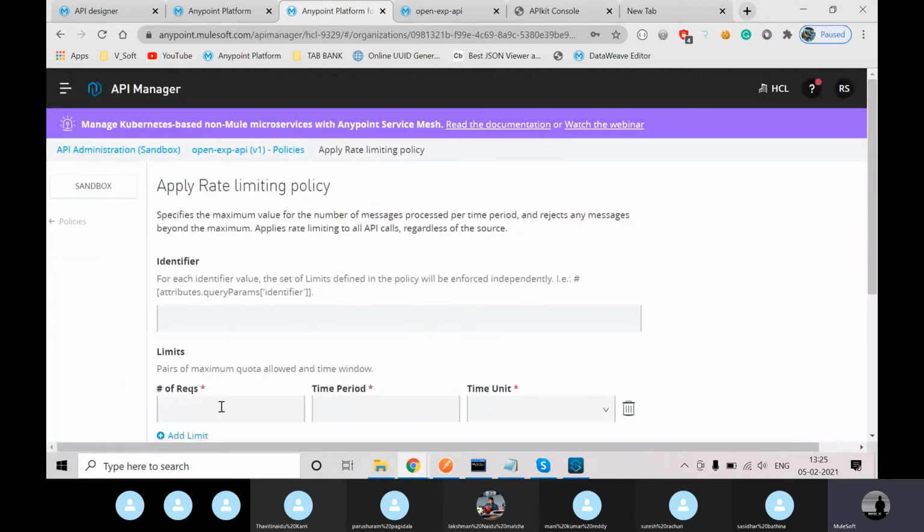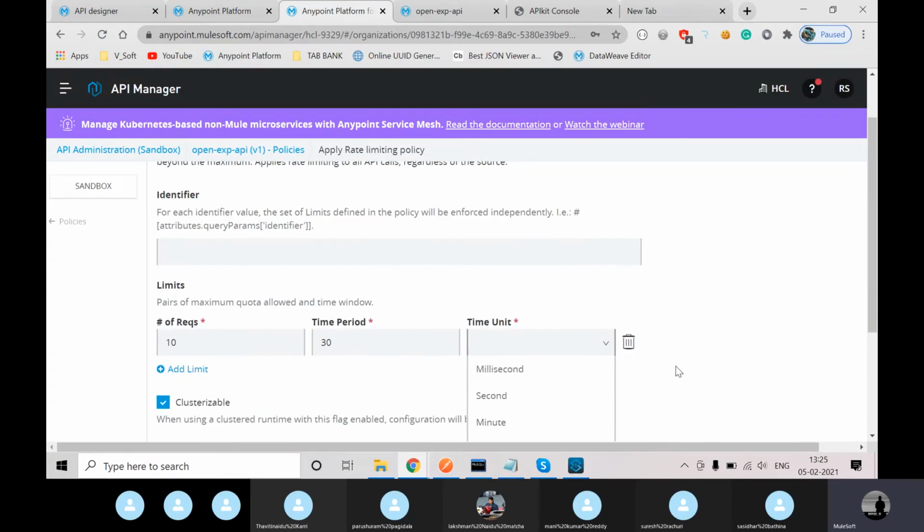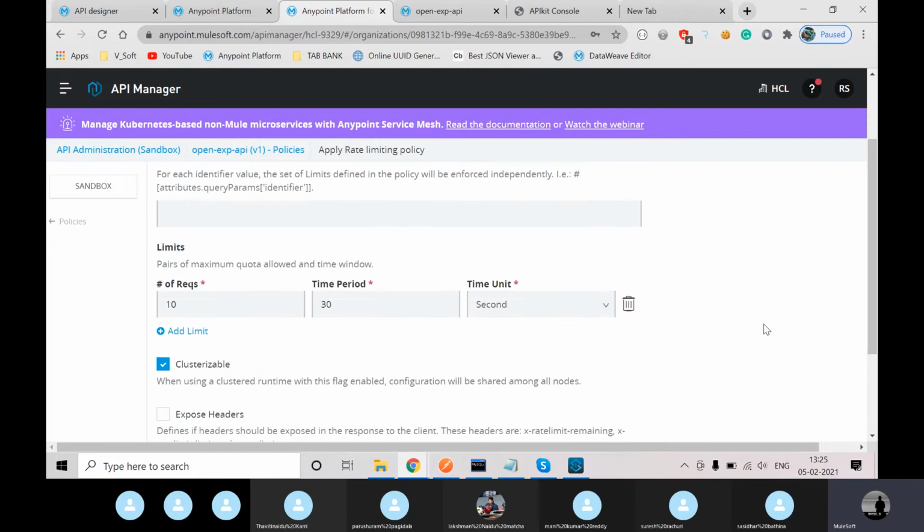Configuring policy. Here I can give the number of requests. Okay, I can give 10 requests. I can give the time period as 30 seconds. In the 30 seconds, I can access 10 requests only. The time unit is 30 seconds, right? So I can give it in this way.